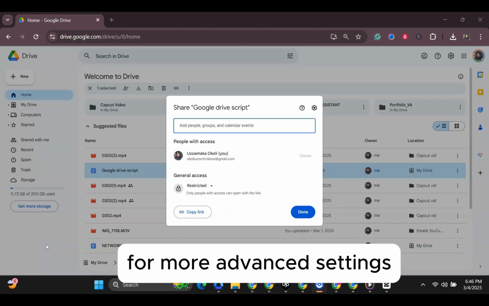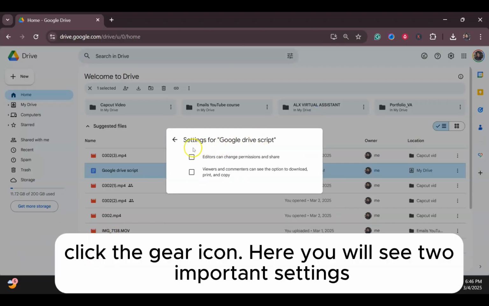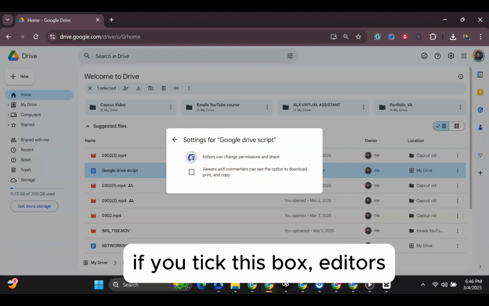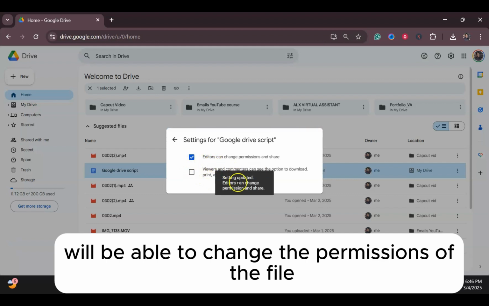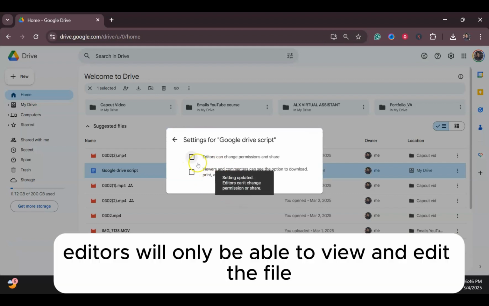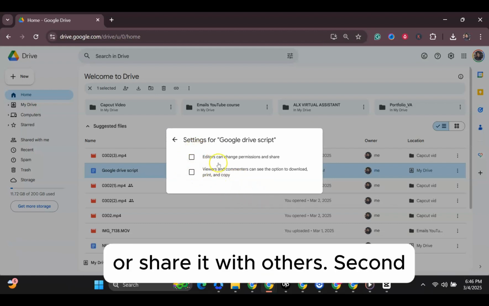For more advanced settings, click the gear icon. Here, you see two important settings. First, editors can change permissions and share. If you tick this box, editors will be able to change the permissions of the file and share it with others. If you untick this box, editors will only be able to view and edit the file, but they won't be able to change the permissions or share it with others.